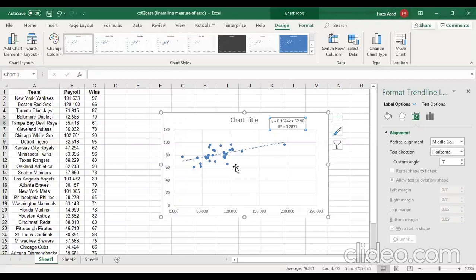So this is the visualization of the scatter plot and a best fitted line. This is the best fitted equation. So I want to add the title of the chart. So here is wins versus payrolls.